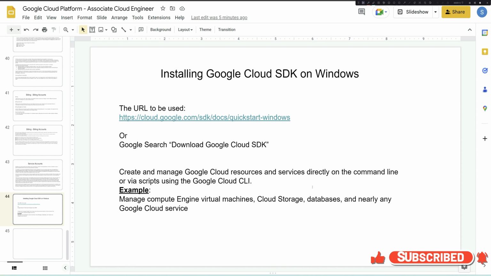Today we are going to discuss and see how to install Google Cloud SDK on Windows. So what is this Google Cloud SDK? It is nothing but a tool to create and manage Google Cloud resources.